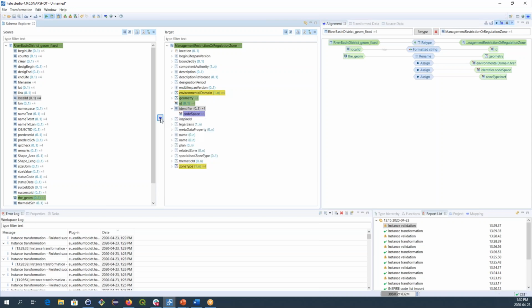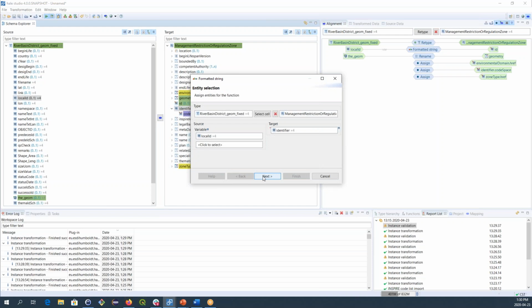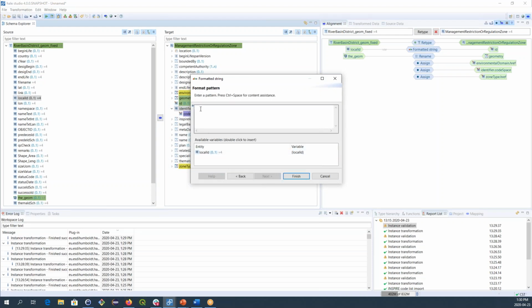And then for the identifier here, we want to do a formatted string. So first of all, I'll click on local ID, identifier. This is a combination of a few things, the Inspire identifier. So we'll go here. We'll go formatted string. Go next. So what I want to add here is actually the project namespace, which was WeTransform. And then I want to add the ID. So I want to add here the project name. So it will look like this. Project namespace, feature type name, underscore local ID, and that's the identifier.